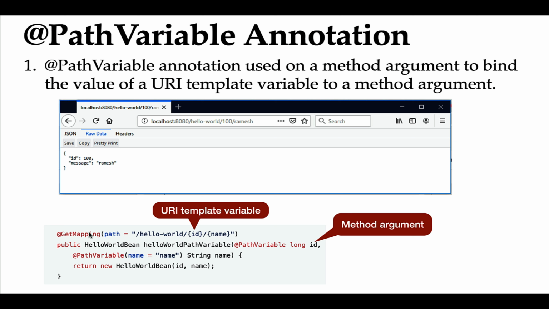And look here, we are using @GetMapping annotation to map the incoming HTTP GET request to this method. And you can see the URL, helloworld/{id}/{name}. And id you can see here. So this id is basically called a URI template variable. Next, we need to bind the value of this URI template variable to the method argument. So in order to do that, we use @PathVariable annotation.